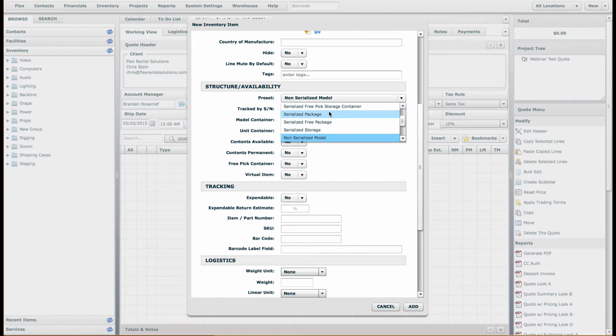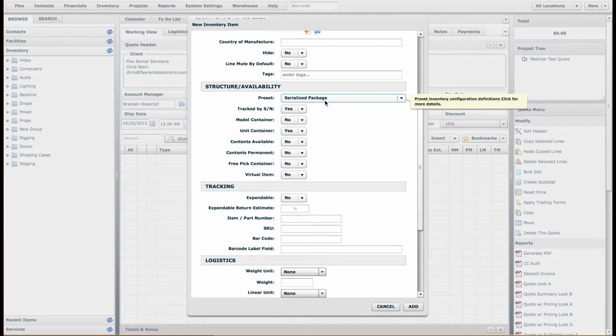Remember last week, or 2 weeks ago I should say, we discussed serialized packages. Typically you would set a serialized package up for an item like an amp rack or something where the items are bolted into the case. And you'll see that the main difference between a serialized package and a serialized storage item is the contents available being set to no or to yes. You can see that contents available is set to no for serialized package. But if I set contents available to yes, then it changes the preset to a serialized storage.